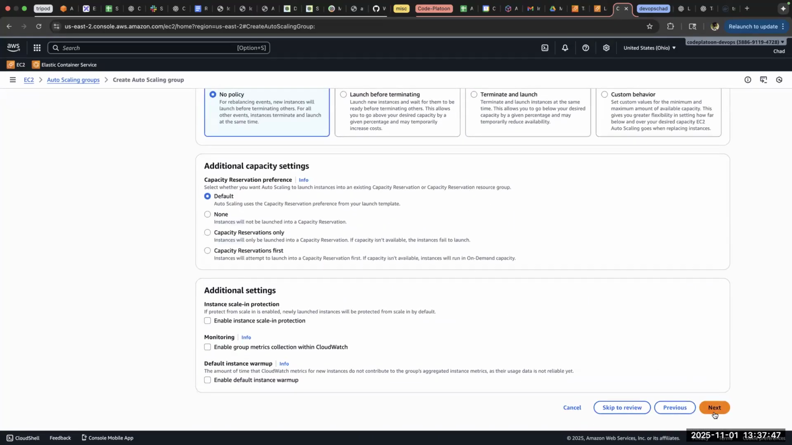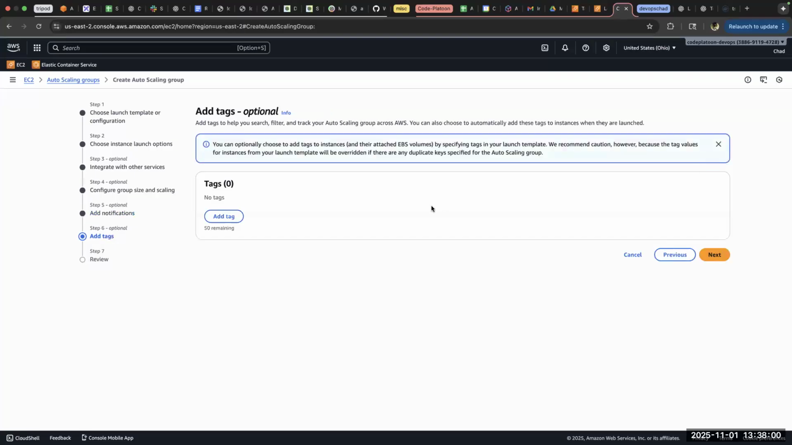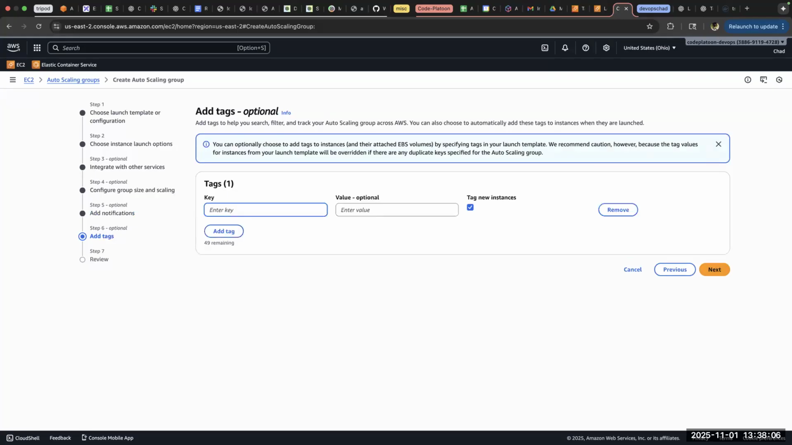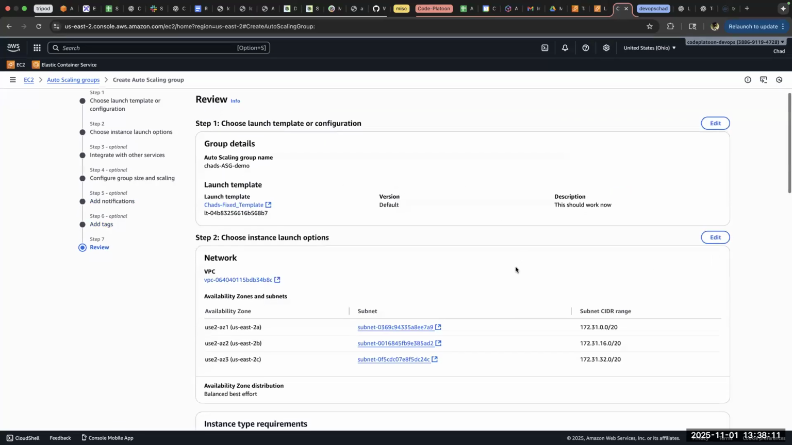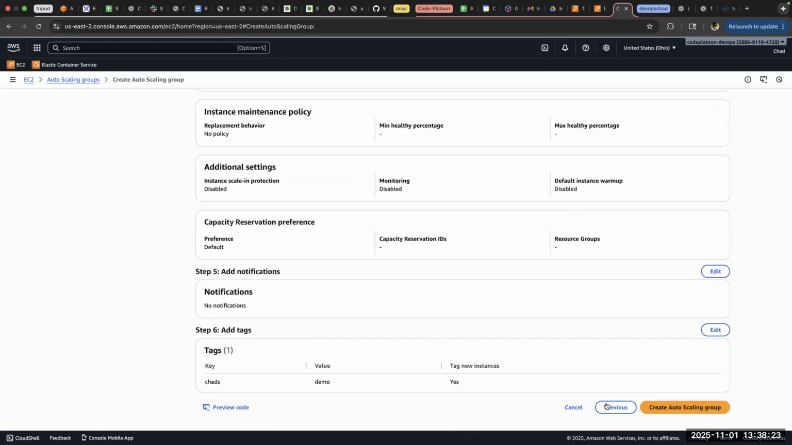All this same, we skip. All right, click next. And then we can add tags. I see notifications. I don't see tags. Oh, it's here. All right, skip this. You can add new tags. All right. And next. So now we should be at the review phase. All right. And we'll create and we'll see what happens.